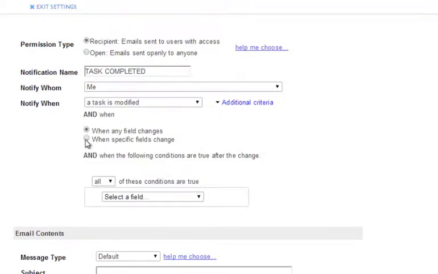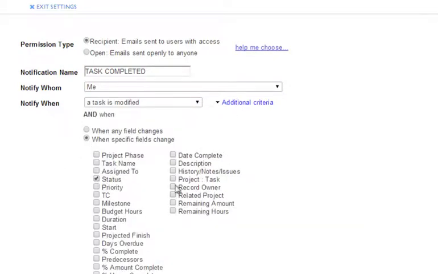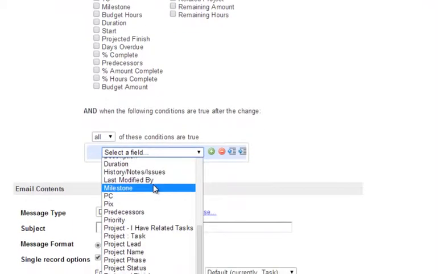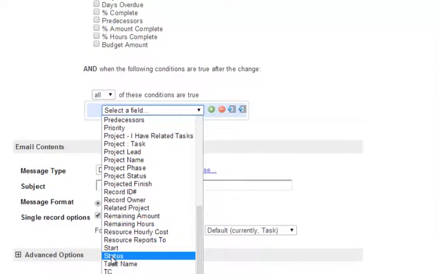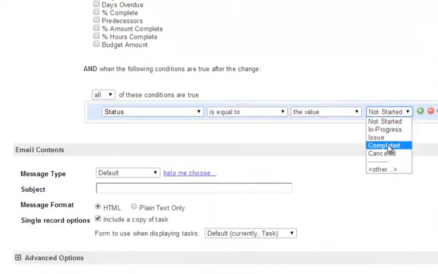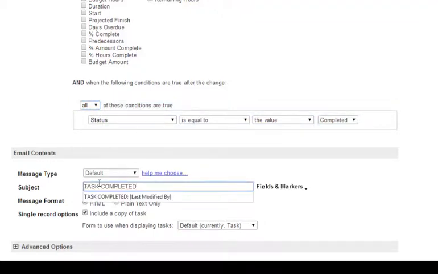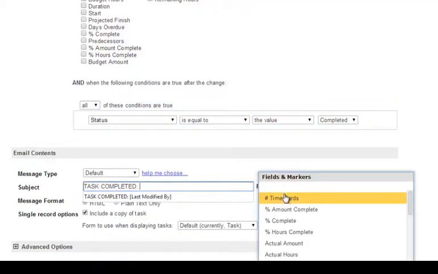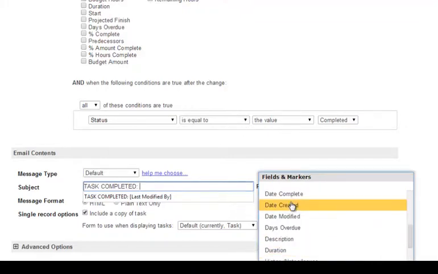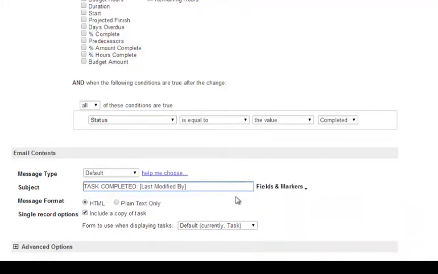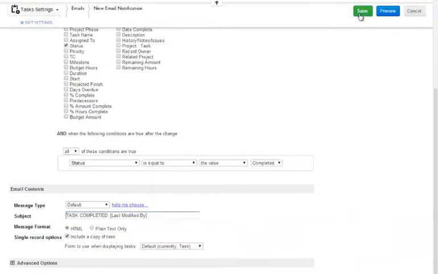Next, we'll want to be notified when the record is modified, but only when a specific field's status, and only when that status is equal to completed. Notice that you can hover over conditions and insert additional conditions. You can delete them. You can create many different ands and or conditions. Next, we'll insert into the email subject task completed and hover over fields and markers, scroll down and select last modified by and click save.